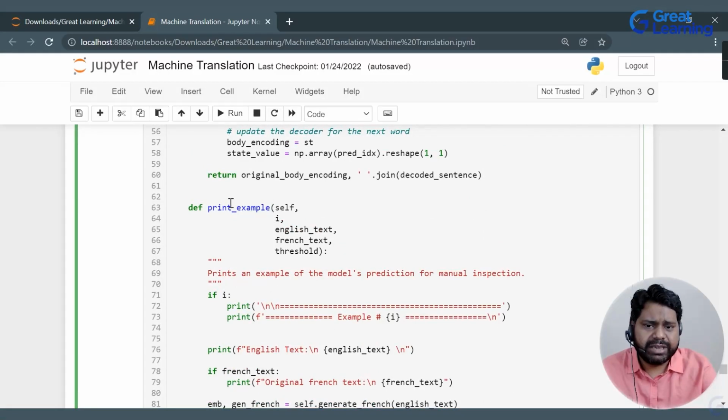Next we are creating a function known as print example. Here we pass the English text and the French text, and we see the predicted output French text for that, so that we can understand whether our model is performing well or not, or how it is performing.